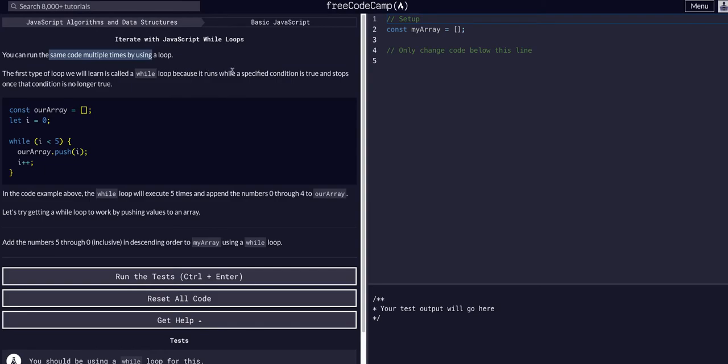The first type we're going to learn about is a while loop, and it runs while a specified condition is true, hence the name, while. And then it stops when that condition is no longer true. So you can see in this example we have the while loop, and it says while i is less than 5, we're going to take the array, myArray here, and we're going to push i into it, and then we increment i.